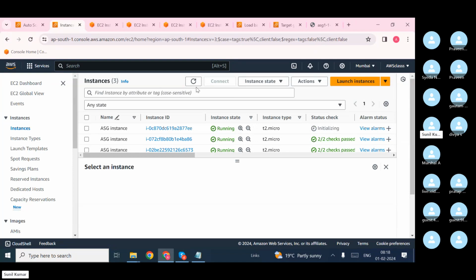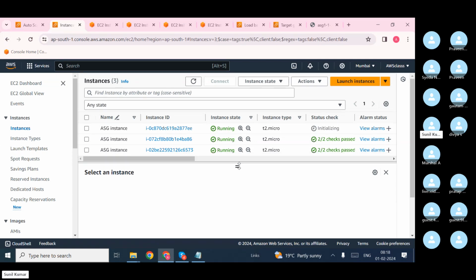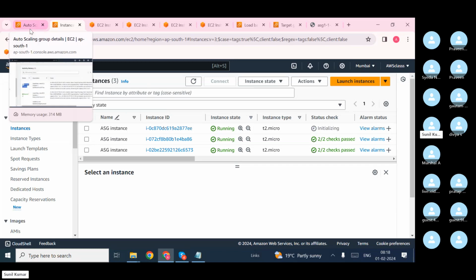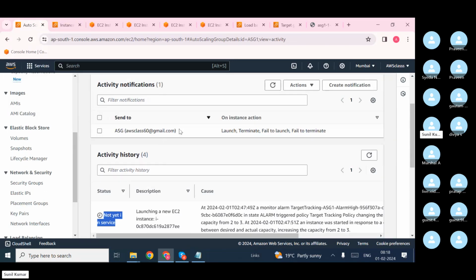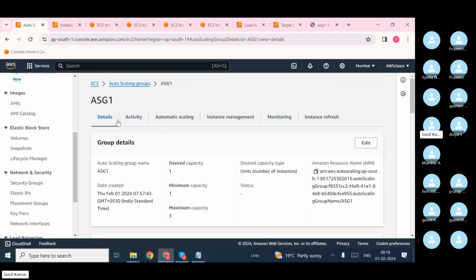Can you see? One more instance has started for me. So what happens is, based on the traffic, instances get added until whatever maximum capacity you've given. My maximum capacity is here. It's 3 only. I gave the maximum as 3 only.